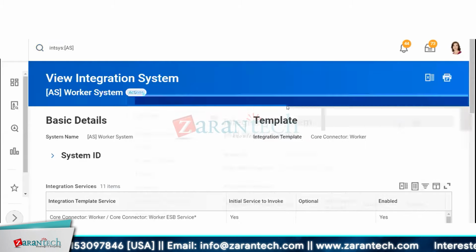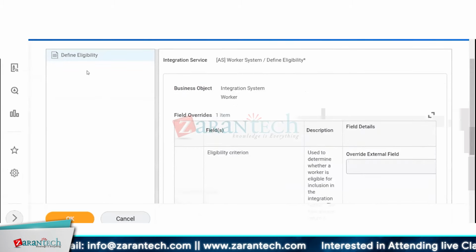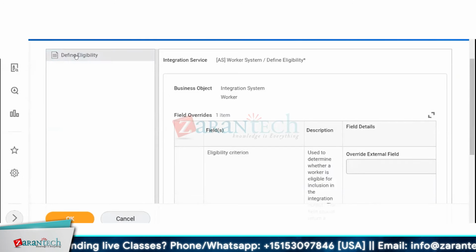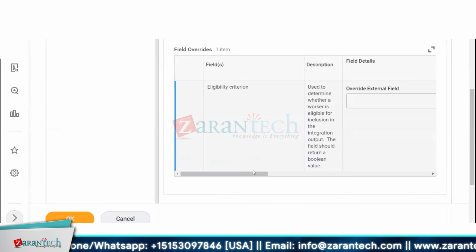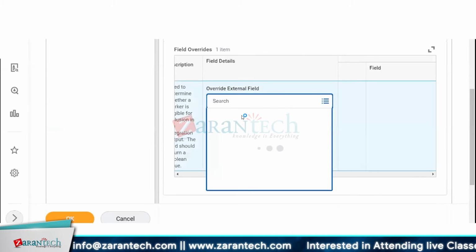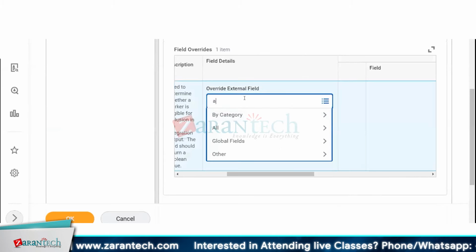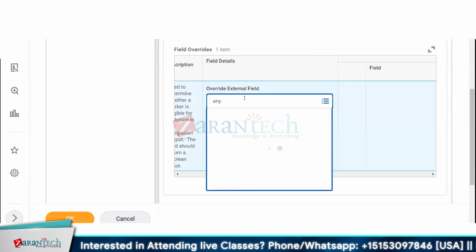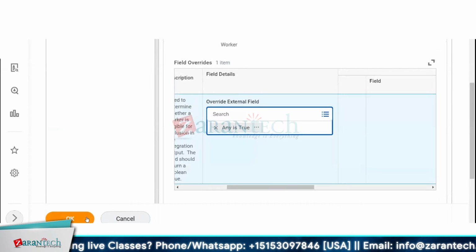Field overrides. And I told you that there is always a one field override criteria we need to make, so that it will bring only that person. But for now, I just make it to pick everything, and is true. That means anyone in the company should be brought. I can limit it to one company, one supervisory organization, or any location. So even to one person.